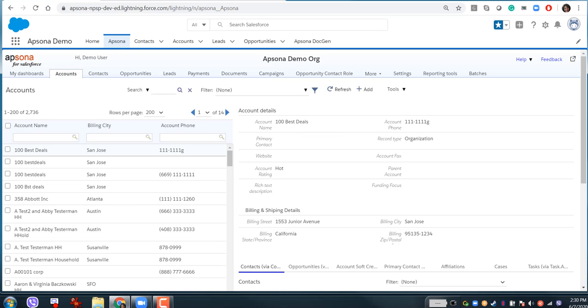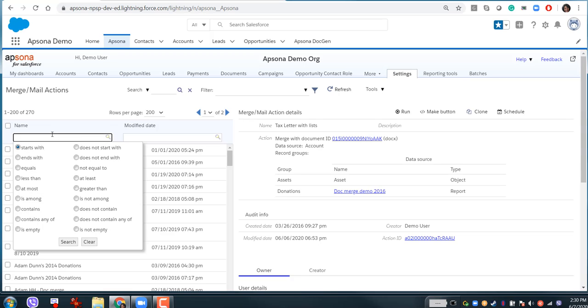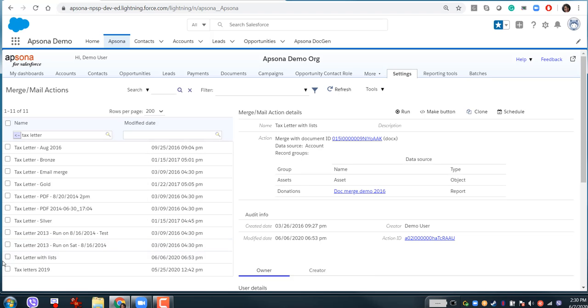Let's go into Apsona and let's go into settings, merge actions. All the merge actions in my org show up here, and I want to create a button for a merge action called tax letter list. So let's look for it. And this is the merge action for which I want to make a button. So let me select that.